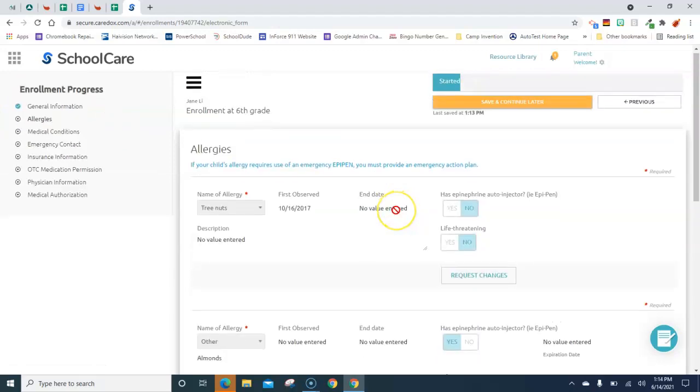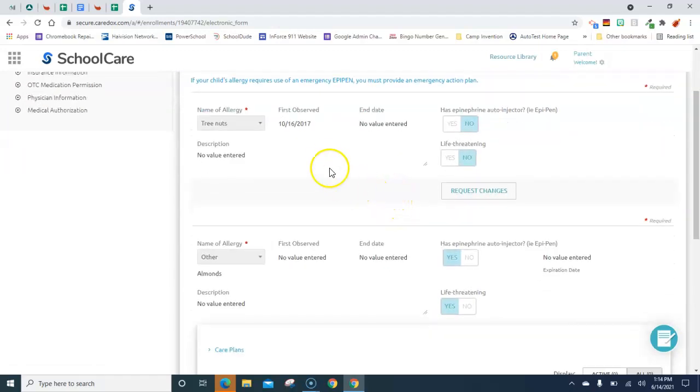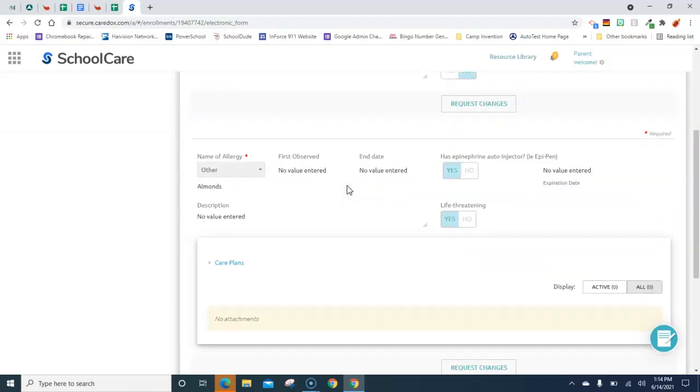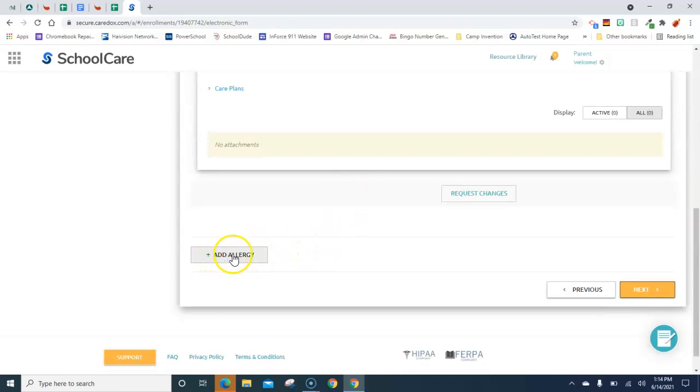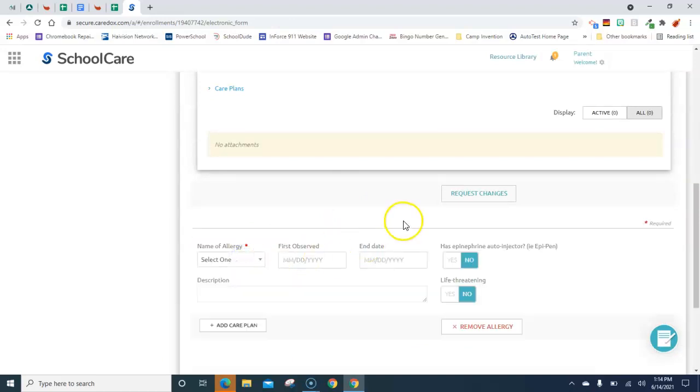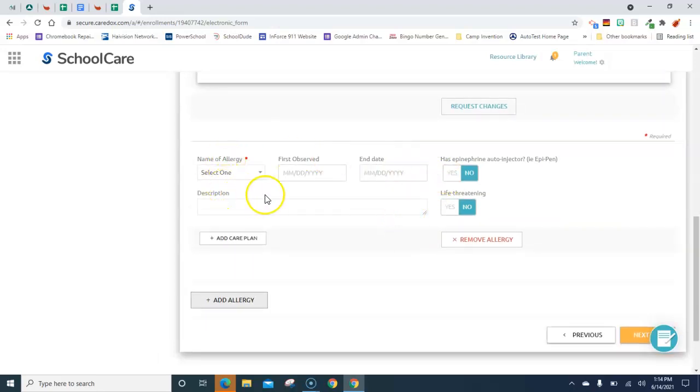The second step is the allergies. If you need to make a change to an allergy, you can request a change. You cannot directly update these. They must go through the school nurse in order to make these changes. In order to add an allergy, you simply scroll to the bottom and you will see the option to add an allergy. And when you click there, you will see different fields that need to be completed in order to add an allergy. If you need to add more than one, you simply use Add Allergy to add more.